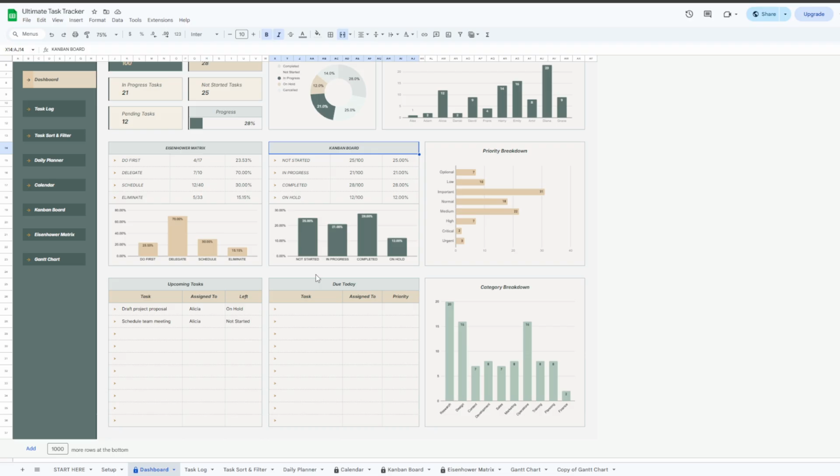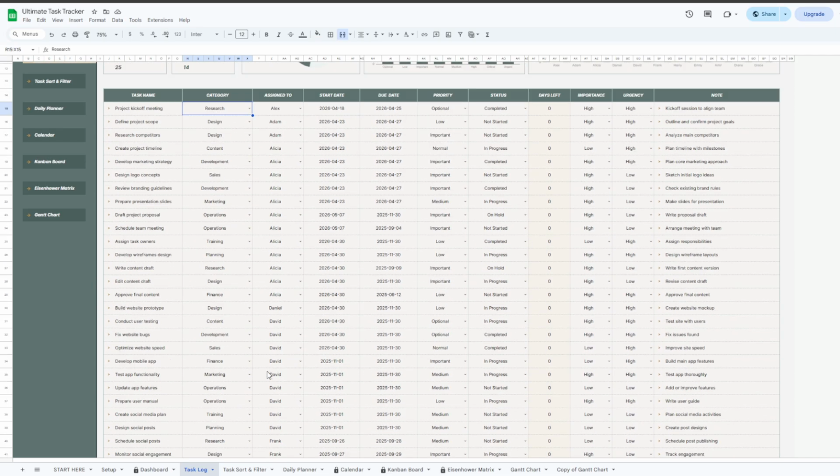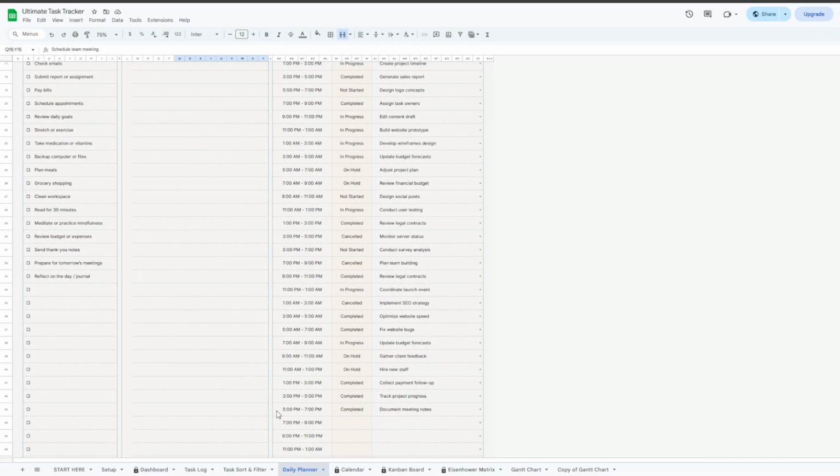And that wraps up our walkthrough of the ultimate task tracker spreadsheet. I hope this tutorial has shown you just how easy it can be to organize tasks, track progress, prioritize effectively, and stay on top of your workload.